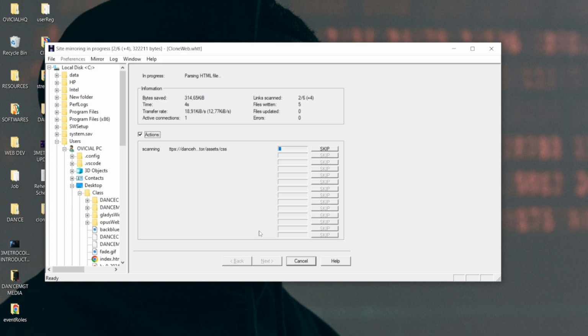This is the process of cloning a website. So you give it time to clone. Then I will show you what to do next. So I'm going to pause this video for now. I'll come back to it when this site is done cloning.